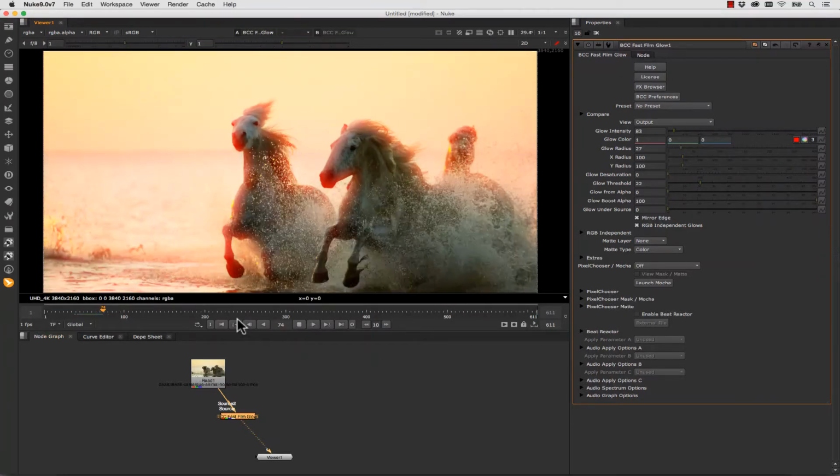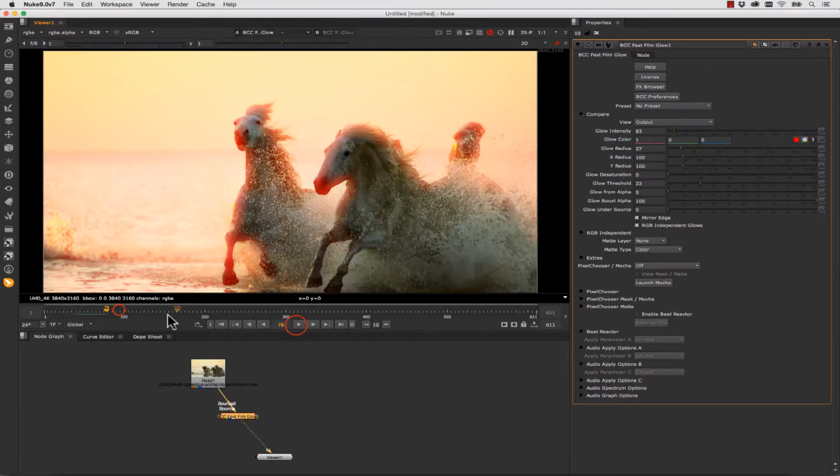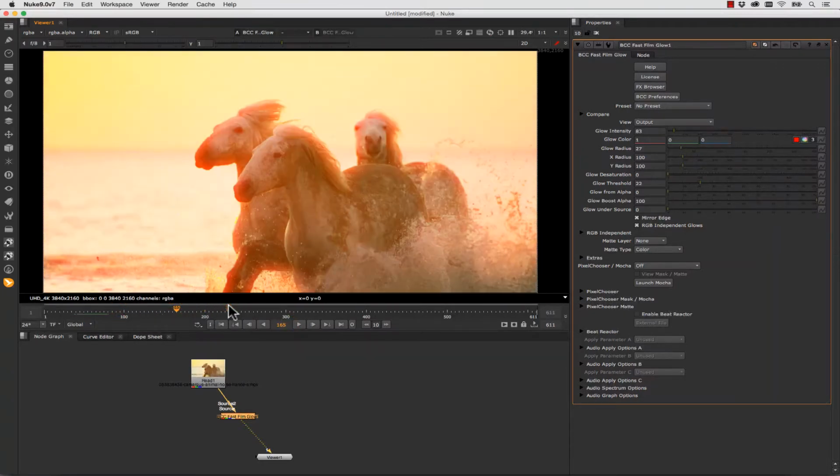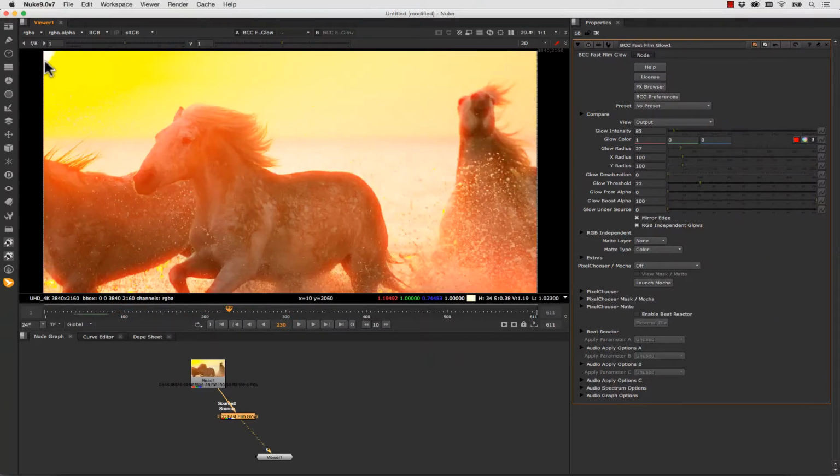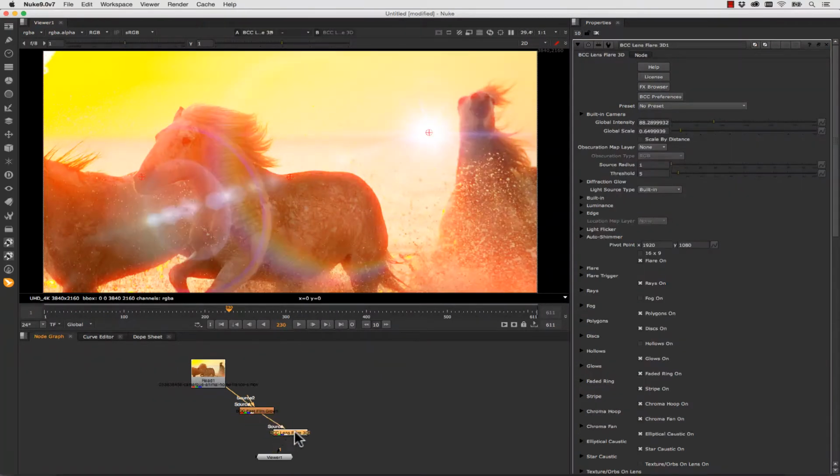Now another effect we can apply on top of this is there's a sun that moves back here, so let's just scrub forward to that. And where this sun is, I want to add a 3D lens flare. So let's just hit tab and let's type in BCC lens flare 3D. Once we have BCC Lens Flare 3D, we can actually move the position all the way over here.